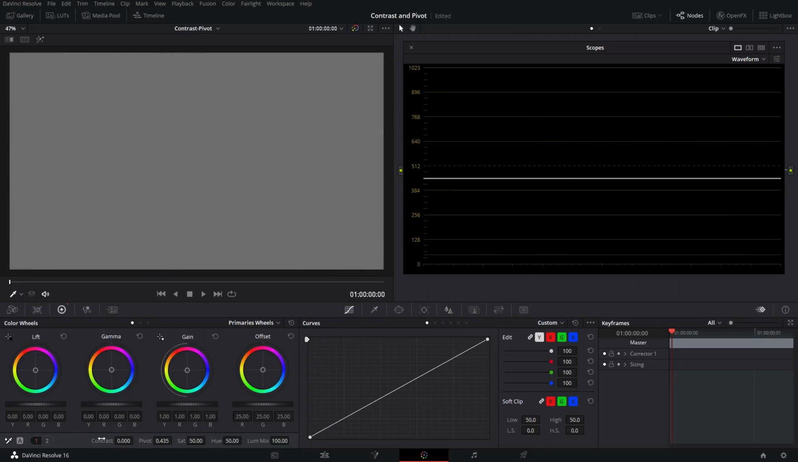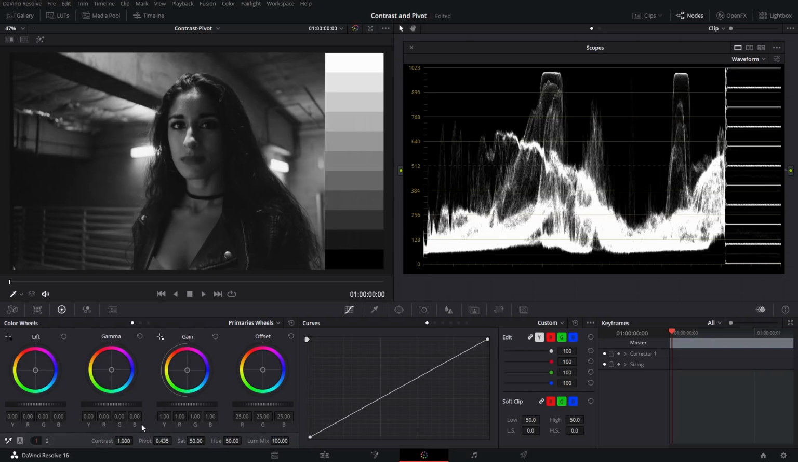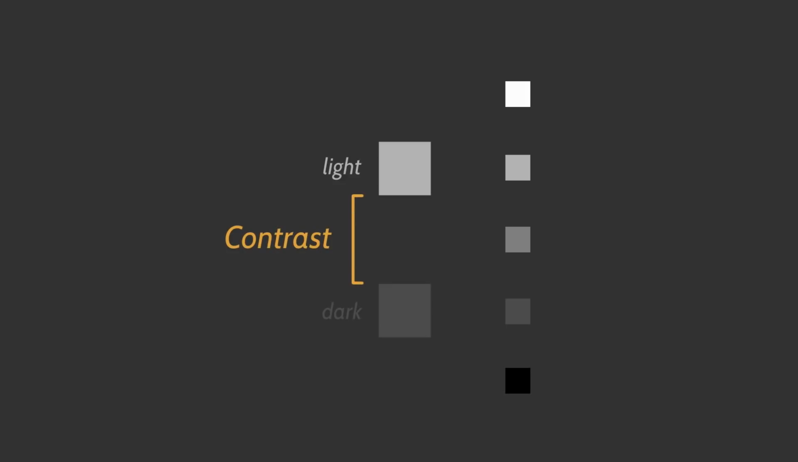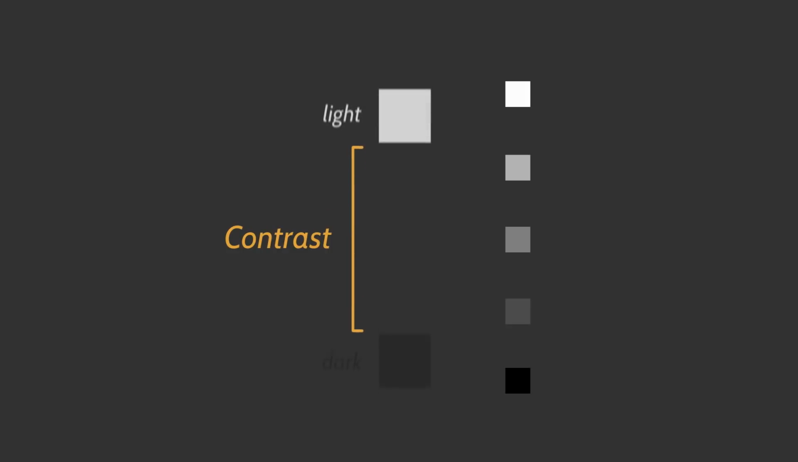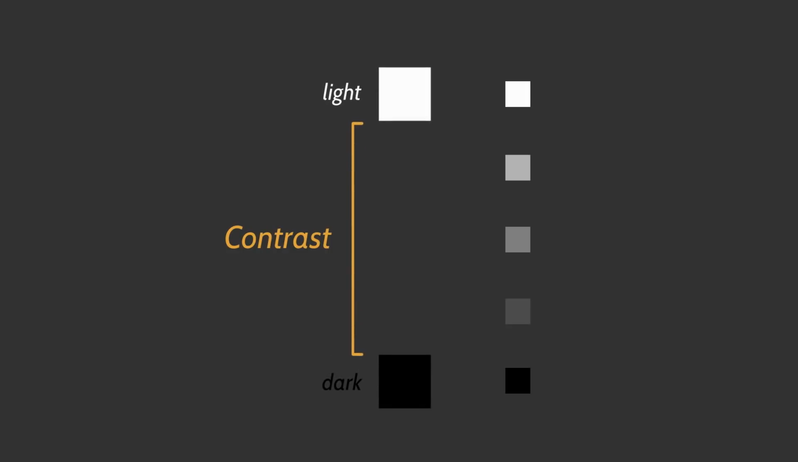Now, a quick trick is if you want to reset a control, you can double click the name of it and that'll bring it back to its default value. First off, what does it mean to add contrast to an image? Well, contrast is just the difference in luminance or brightness between colors. So when we add contrast, what we're really doing is we're making bright things brighter and dark things darker.